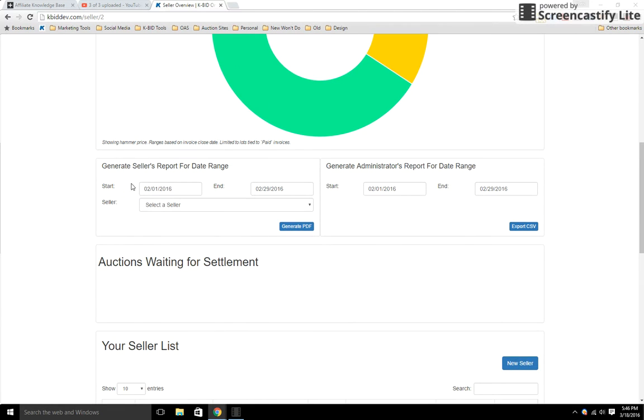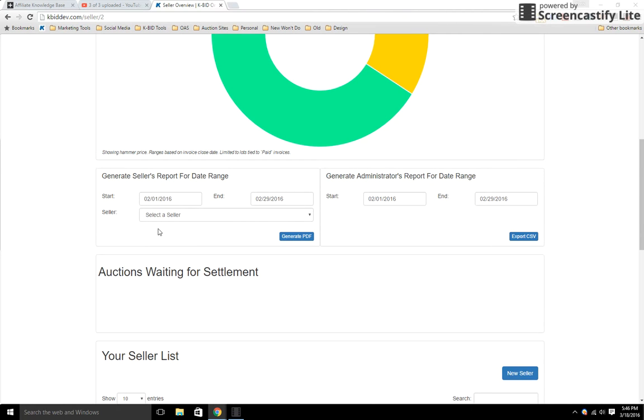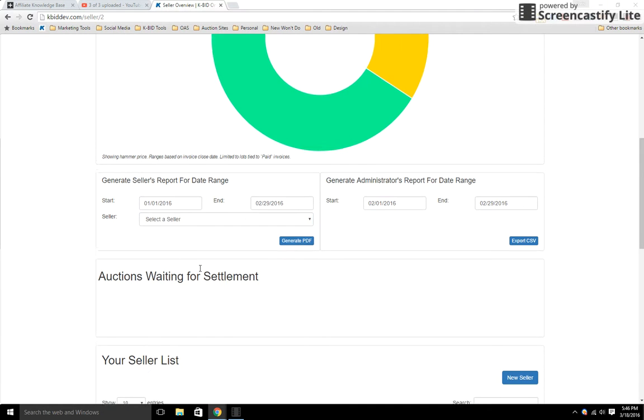Some affiliates have expressed an interest in seeing a seller report based on a date range. So if you just wanted to show someone what you sold them over a 1 month period rather than a per auction period, you could do that here. Or if you had a seller call you and ask, what did you sell for me in the last year? You could run that report here based on this date range. Start at any date, end at any date, and select your seller.